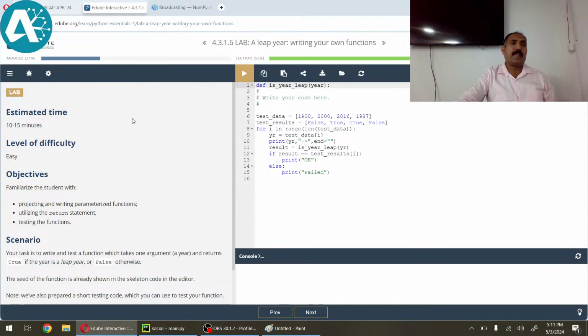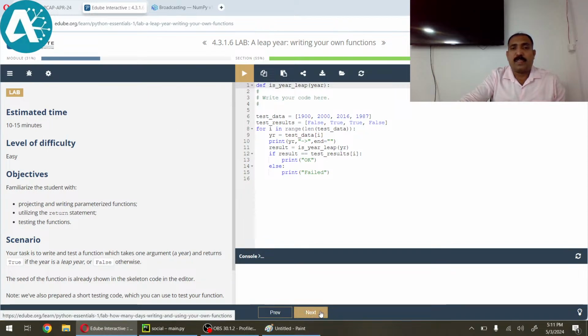The estimated level of difficulty is easy. Students can have some practice with these activities.